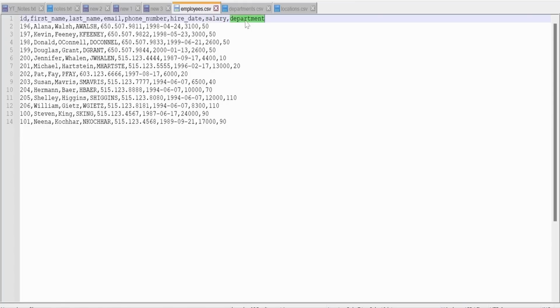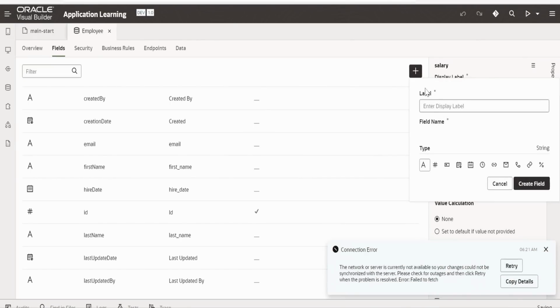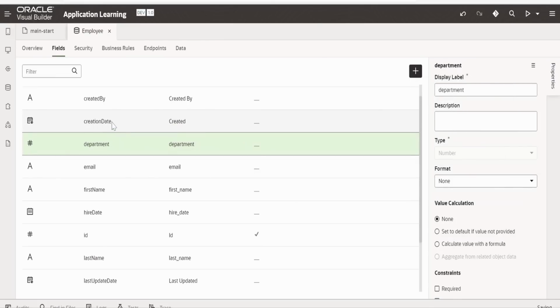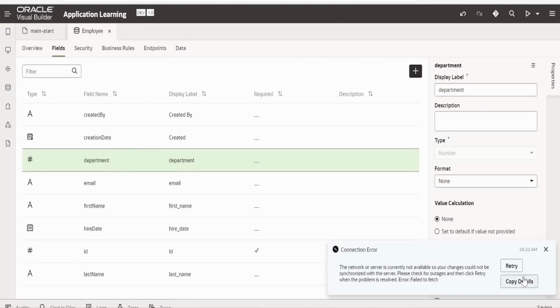The last thing is department. Select this from here, plus field, and this is of type number. Click on create field. We have created almost all the fields which are required to import that CSV file.